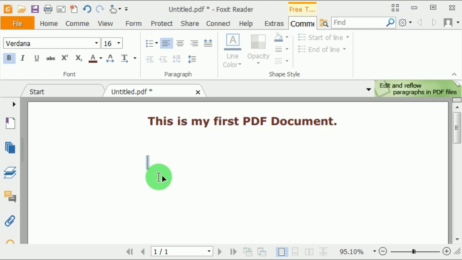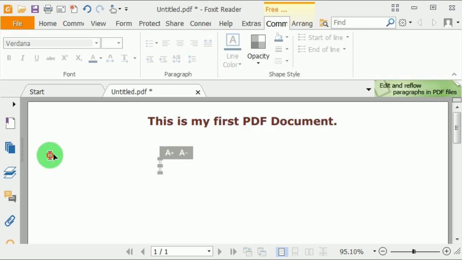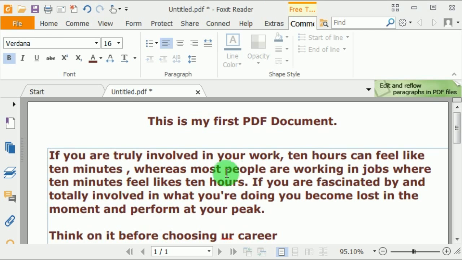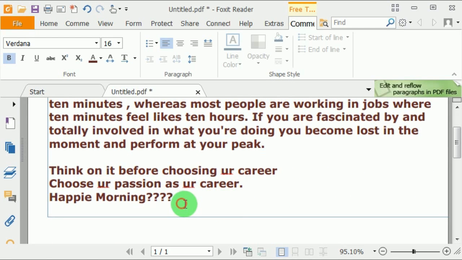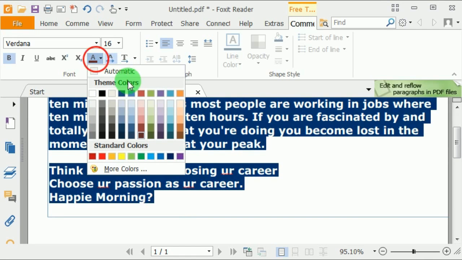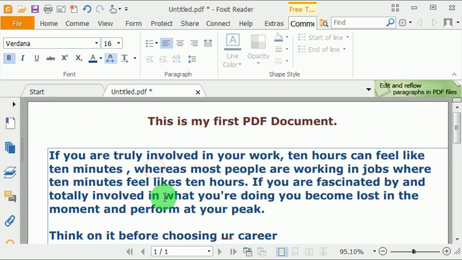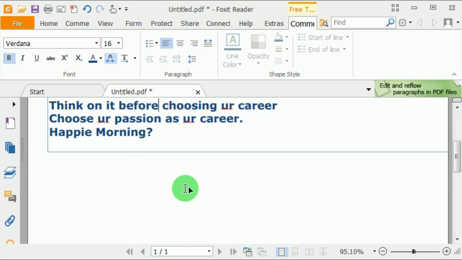Now write down the article or whatever you want to write. I'm copy pasting from my computer. So this is half done of the document. Now changing the color of this article so it looks different.